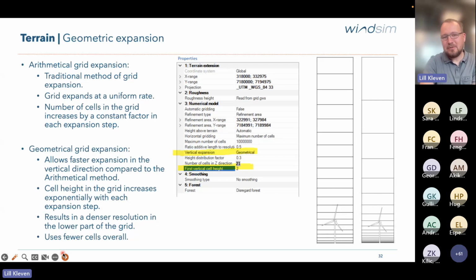This goes from 10 to 15, 20, 25, 30. So with the same factor. But with the geometric grid expansion, it expands in a geometric way. So if you add 30%, then maybe it's 10 plus 30% is 13. What is it? 17, 22, 29. So the cell size increases much faster.